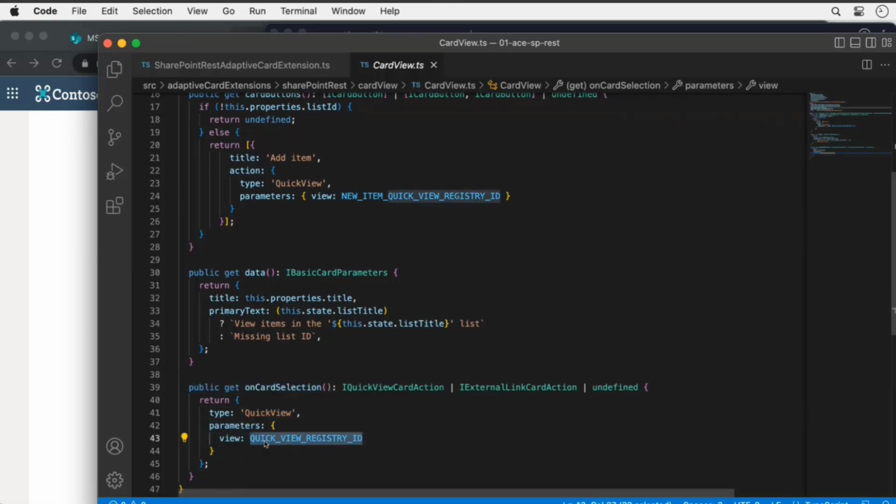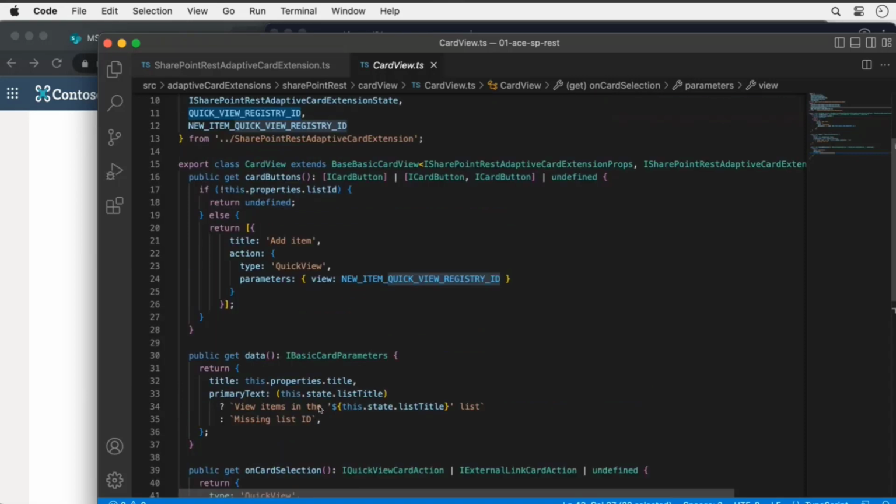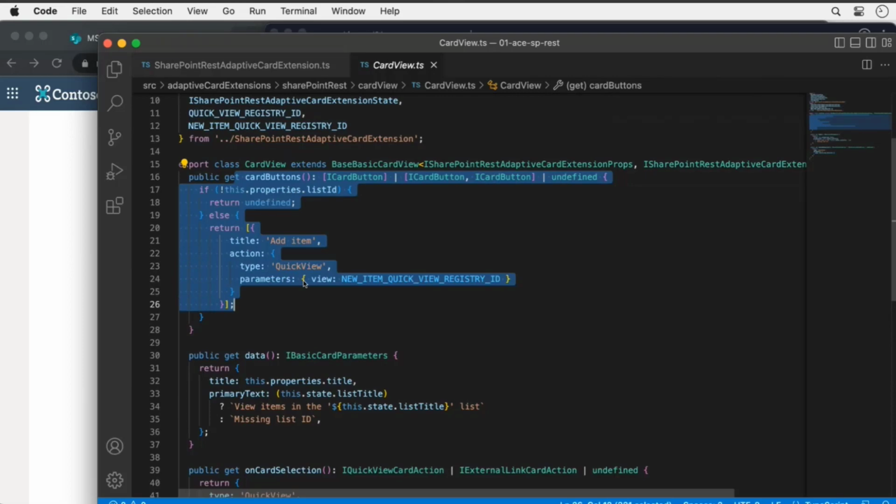This one, right? The one that we exported a little bit earlier. Okay, well, what do you want to put on the card? What buttons do you want to put on it? Well, in this case, I can pass back a button, 2 buttons, or no buttons. And in this case I'm saying, if there's no list ID defined, I can't do anything because I'm not working with the list. So I don't post that.